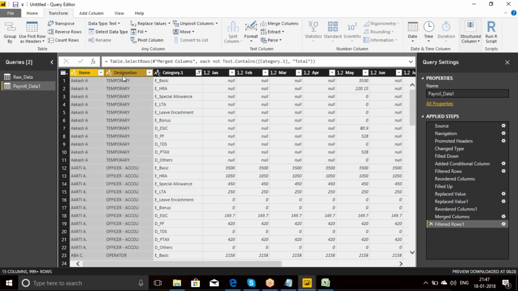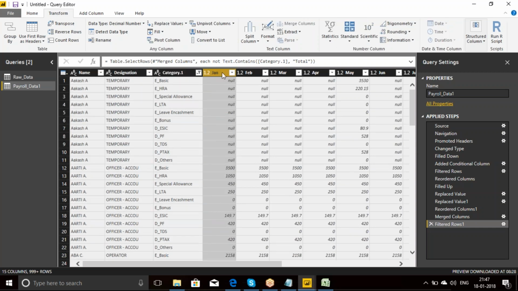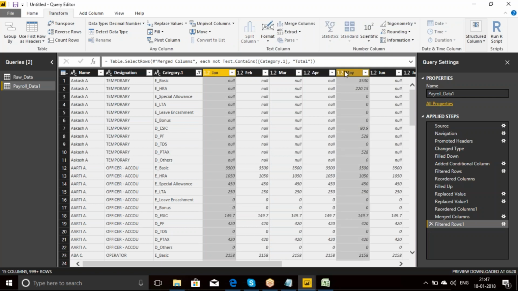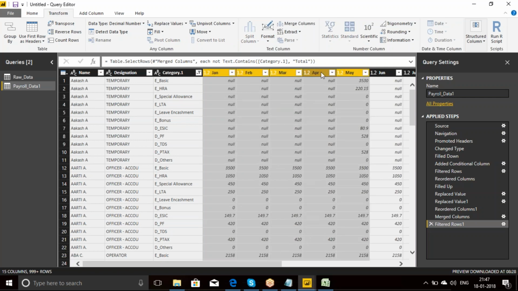So now select the name, designation and the category. Here, if you see the data, the January data is there, Feb, March. So I want to bring these columns into the rows. I want to bring this column data, the Jan, Feb, March data, into the rows. So I have to use unpivot. If you use unpivot, the columns will come to the rows.